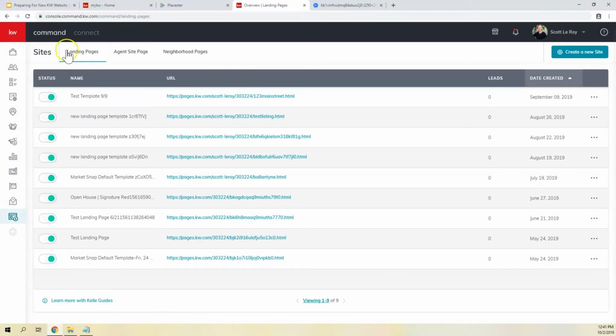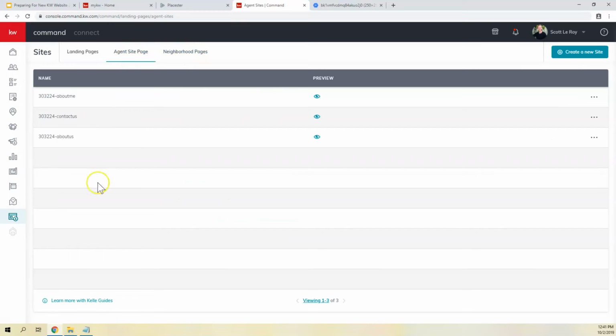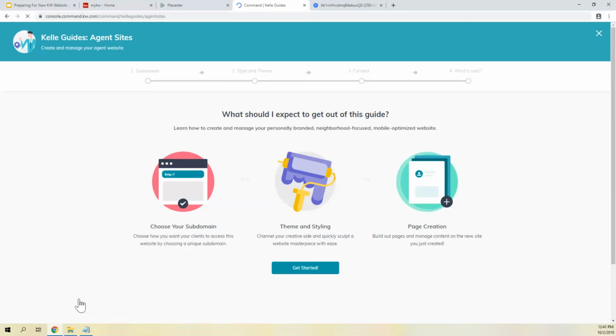And then on this page, we have a section up at the top for landing pages, agent site page, and neighborhood pages. We're going to come over here to agent site page. And then down here at the bottom, we're going to click on this link that says Learn More with Kelly Guides. We're going to get into creating custom pages after we finish this, so don't worry, we're going to come back to it. But definitely, we're going to click on this Learn More with Kelly Guides to go through that process.